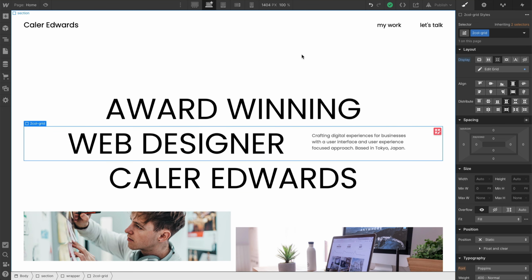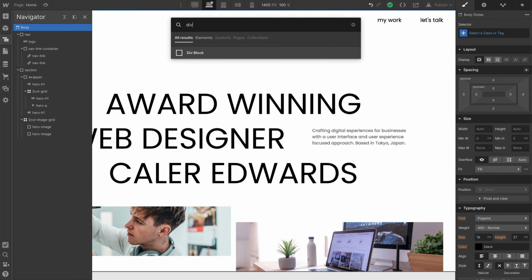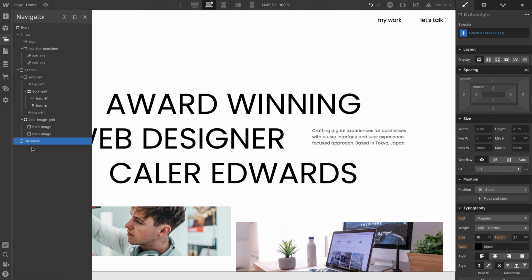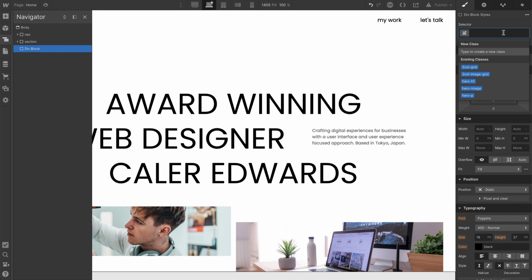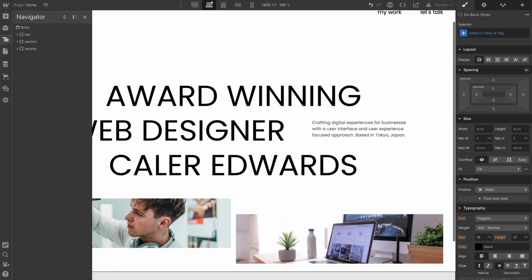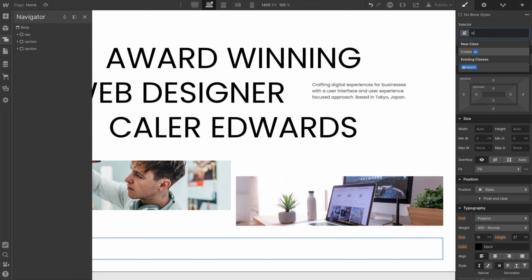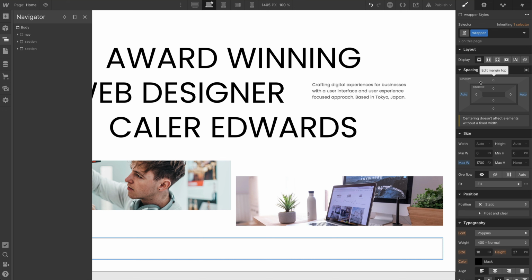All right, so moving on to our next section. This one's pretty easy. It's just a paragraph. So we'll go over here and to our navigator, grab the body, Command E, create a div. That'll make sure it's all the way down here at the bottom, and we can collapse the rest of these for now. And we'll call this section, Command E, grab another div block, and we'll call this one wrapper. So we're just adding those pre-existing classes on.